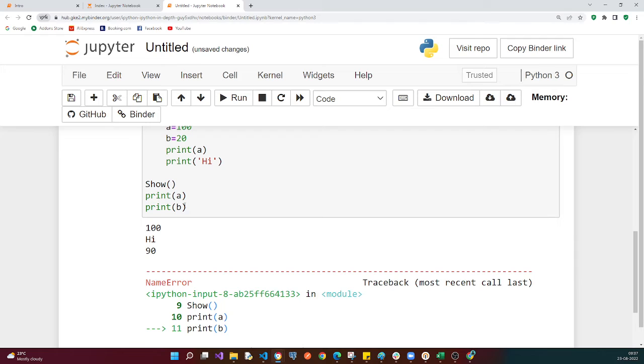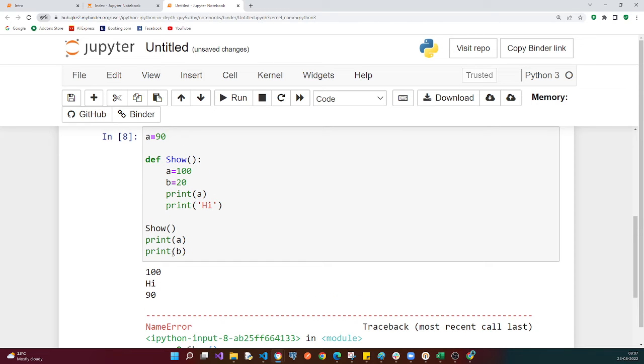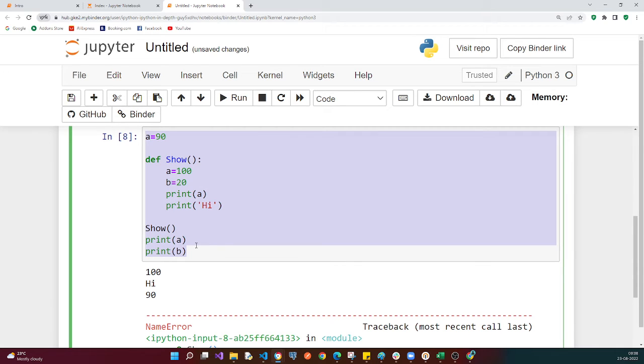Sometimes it is not working, it's giving an error. Sometimes it is pointing to the global declaration, sometimes it is pointing to the local. Why are we getting the error? Why is this B not defined? B is defined here, right? Why am I getting the error? So let's try to understand.